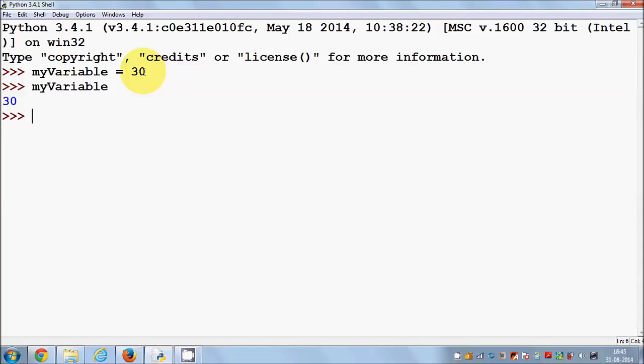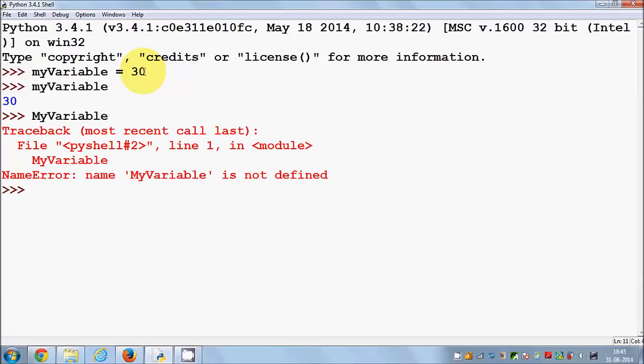Now Python is a case sensitive language. So if you write my with a capital M variable and press enter, it will give you an error because this variable name is different from this variable name because this is case sensitive. So just remember this. Okay, so these are the two things.